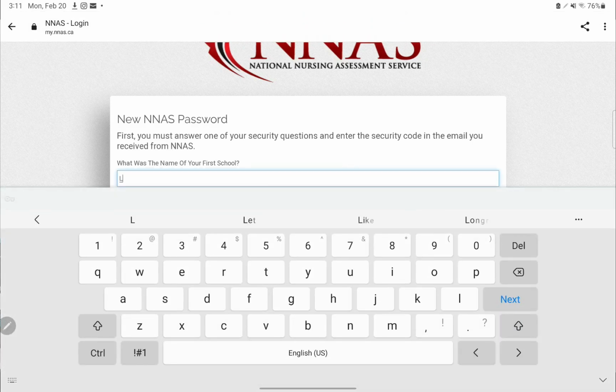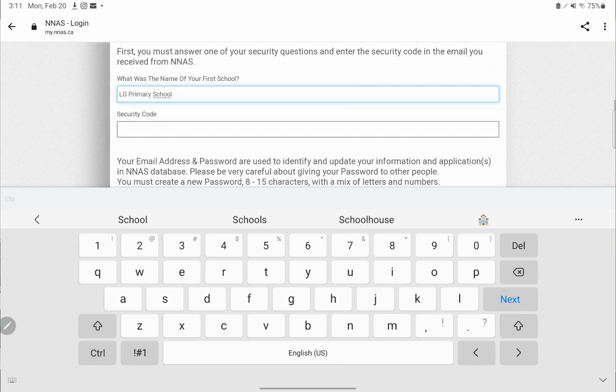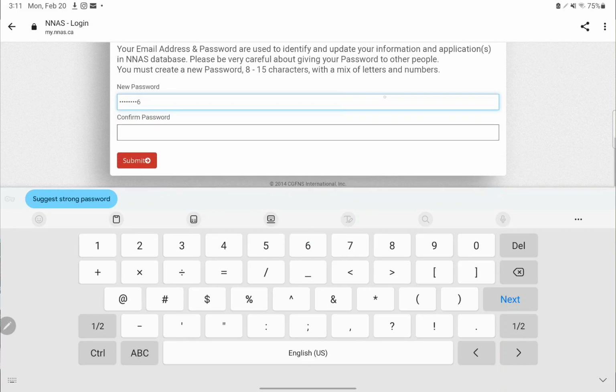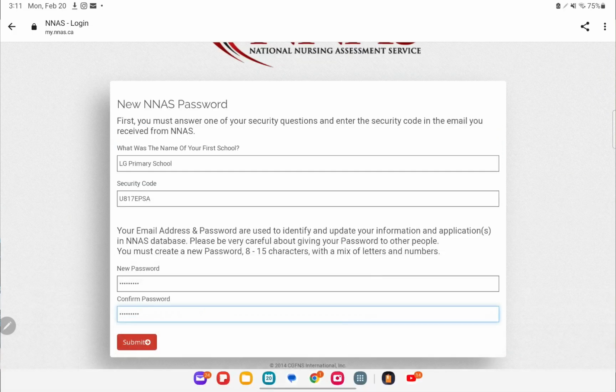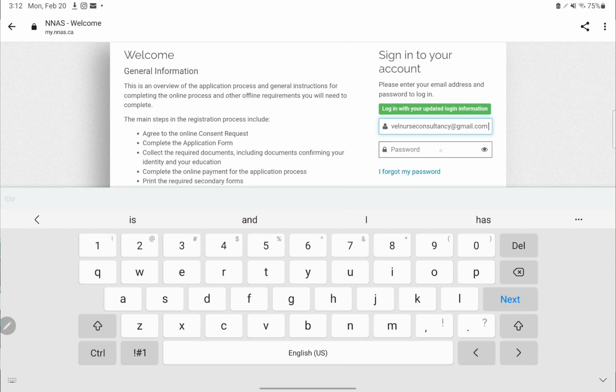After clicking on the link, it asks me to answer one of the security questions for which I provided an answer. So I put in my response and paste the security code in the box, and I enter my password, which I believe I will be able to easily remember. After clicking on submit, it takes me to another page where I have to log in with my registered email and my password.